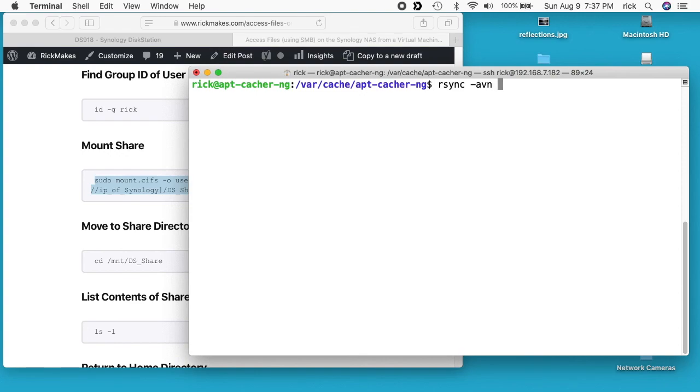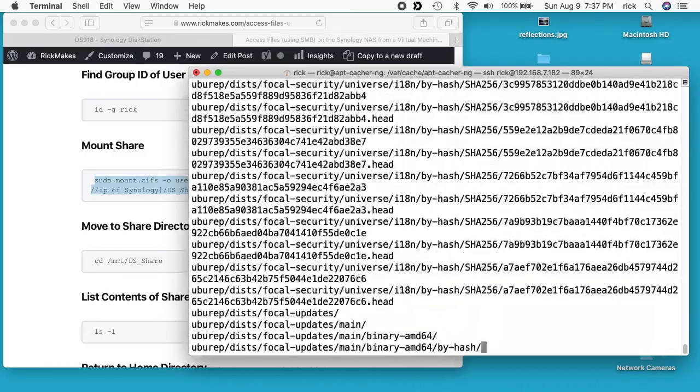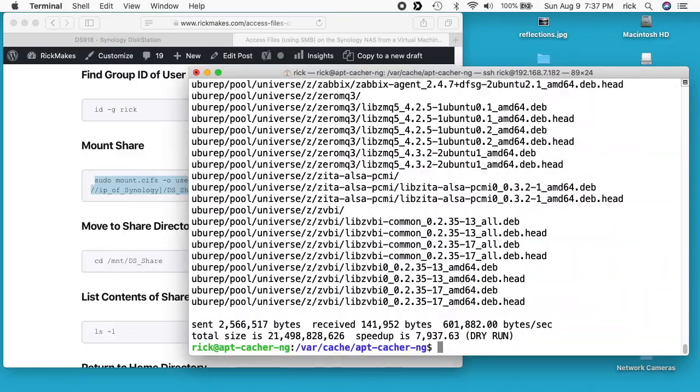I want to do everything in this directory, so I'll type space, asterisk, space, and now I want to do our mount, so /mount/apt-cacher-ng. I'll hit enter. This is simulating the copy. It says dry run down here, so that worked. If it gave me errors or something didn't look right, I would figure that out.